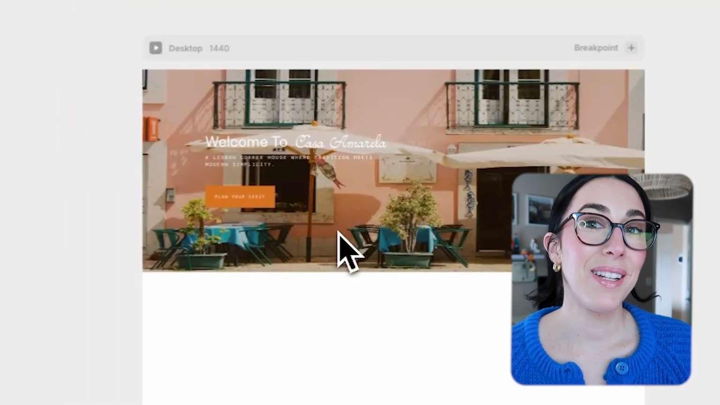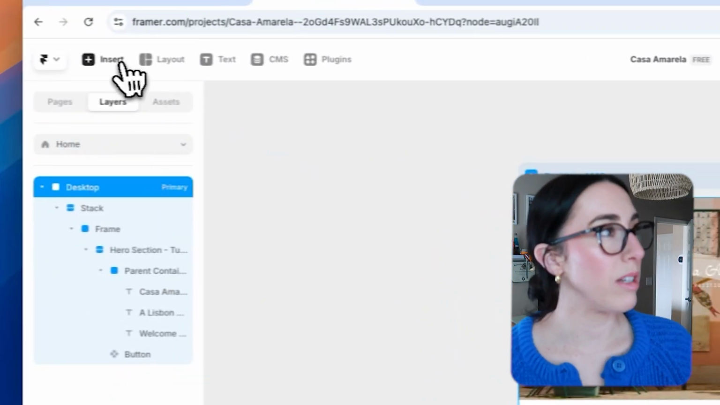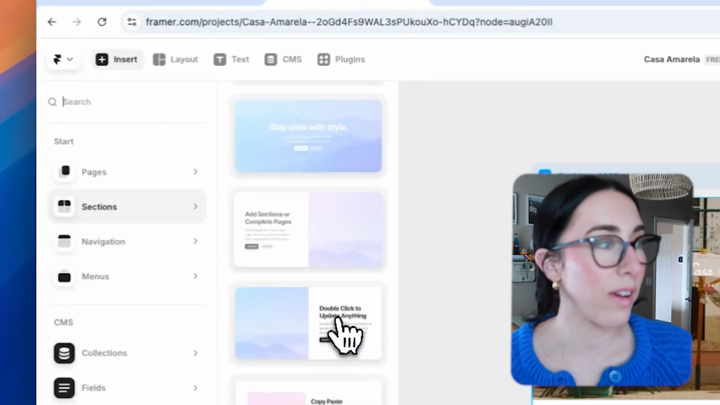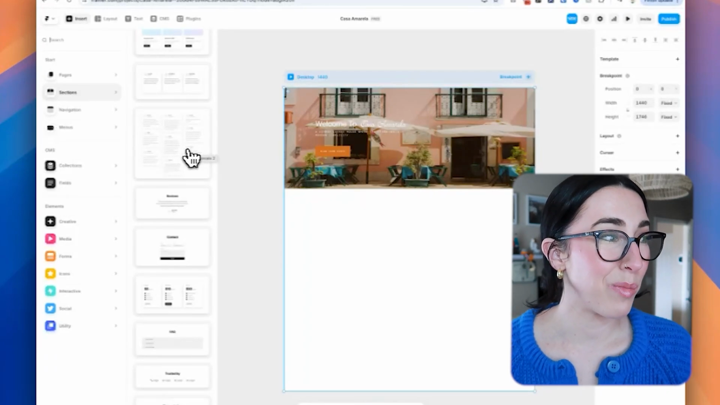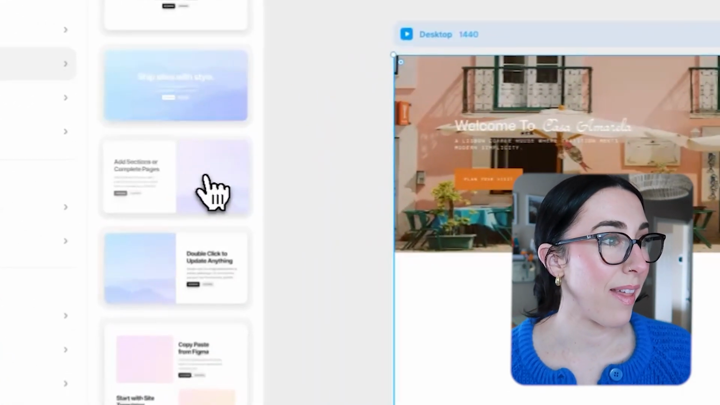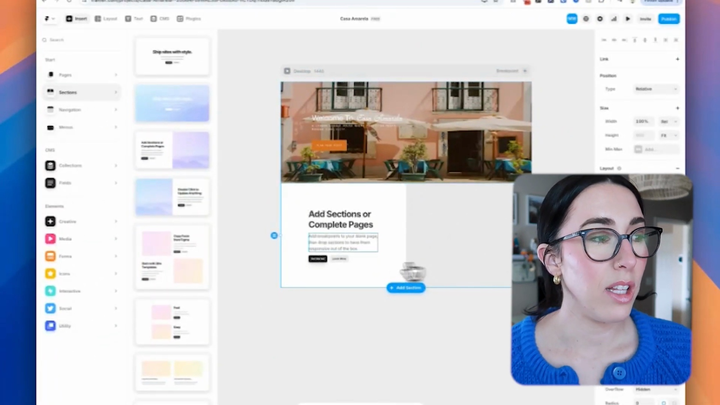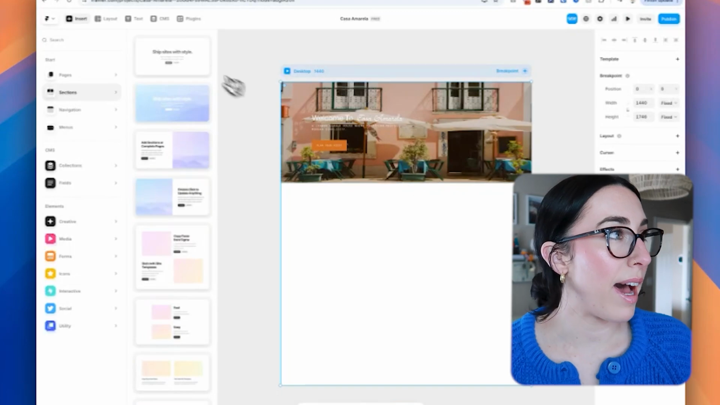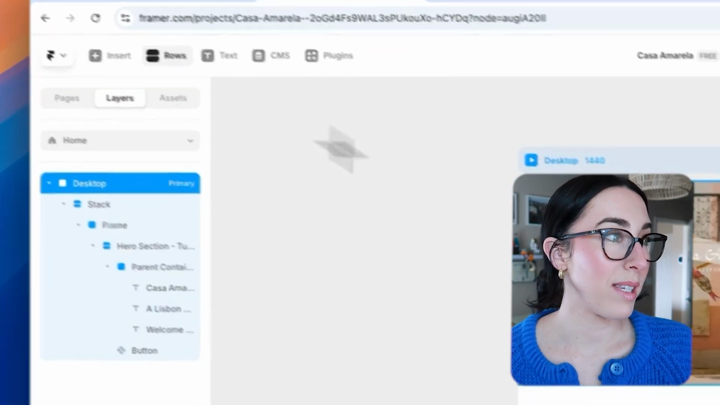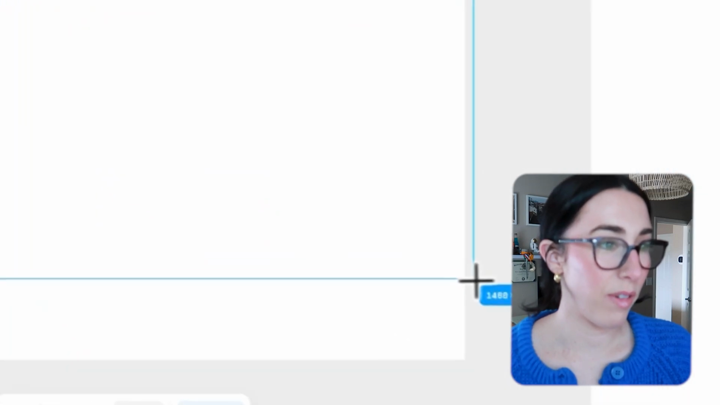Okay, so to build a section from scratch, there's a few ways that you can go about it. You can either go into insert, go to sections, and look at all the Framer options that they already have pre-designed, and they have some really nice ones in here. If I just click on that, it'll just add it right below what we've designed so far, and you can just build off of that. But what I'm gonna do is undo that, and go to layout, rows, and add a few rows below this, and we're just gonna start to design from scratch.